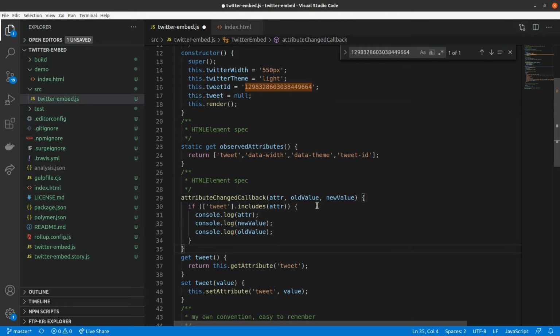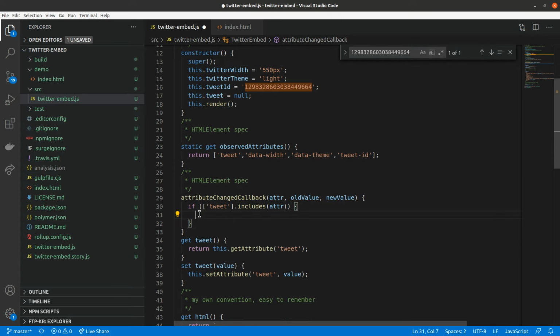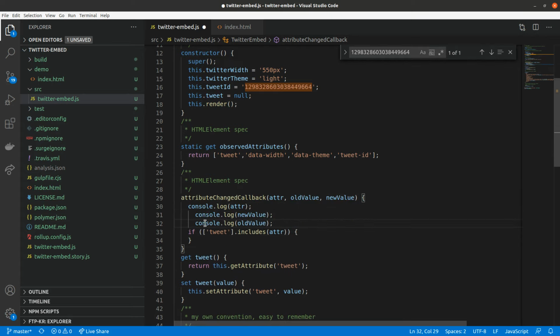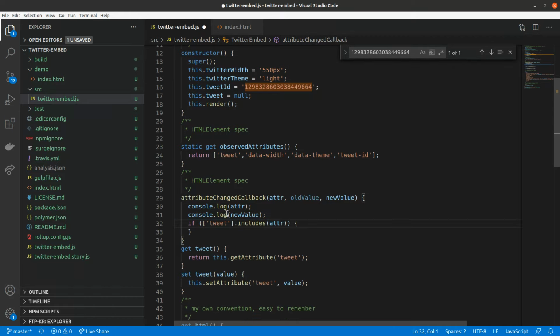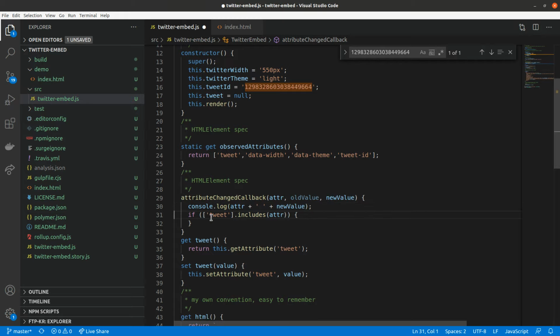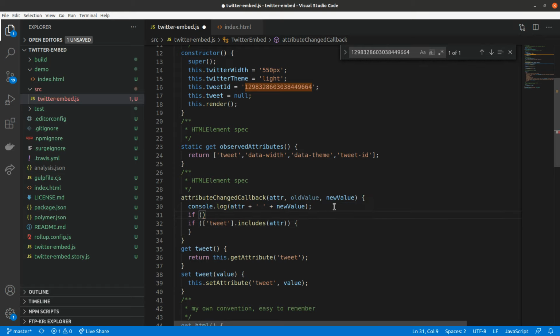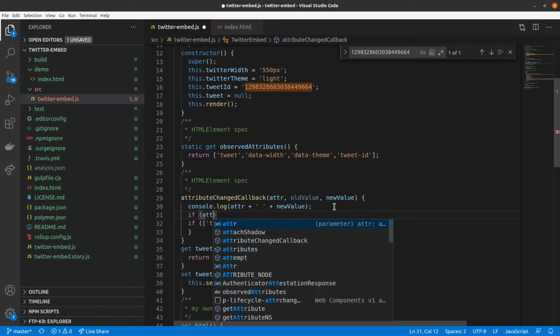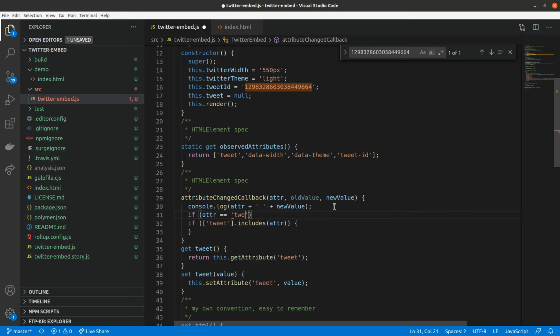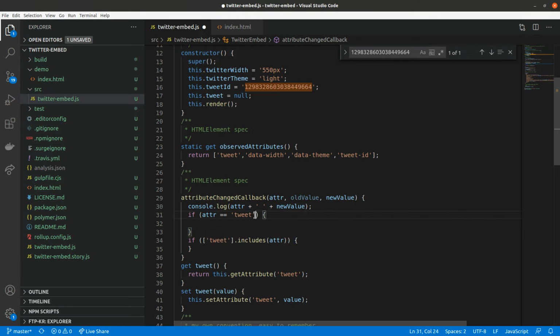All right, so we need to do something meaningful with that now. Because we're trying to get the tweet ID from tweet, this will be a fun one. So whenever tweet changes, in fact, let's just do attributeChangedCallback for everything. Let's print that out for debugging, and we want to know the attribute, and the new value, so we know that it has changed to this new value. So if the tweet has changed, we'll do if attr equals tweet.